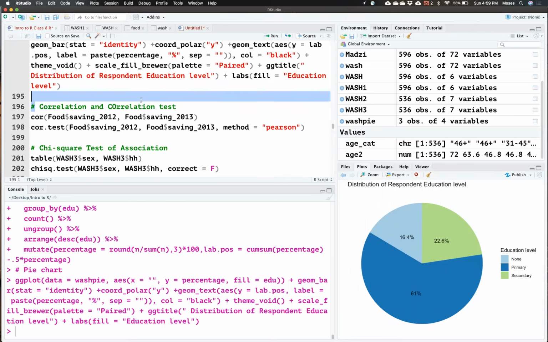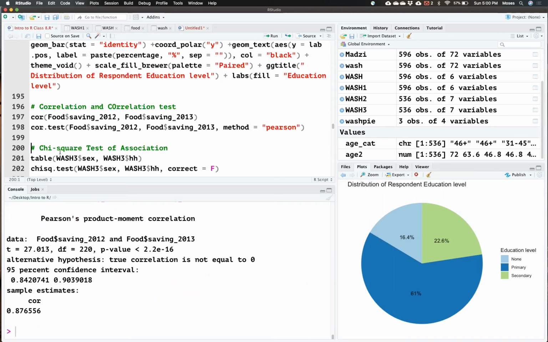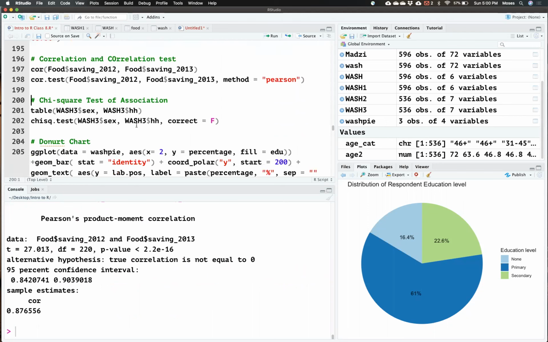Then we also looked at correlation and the correlation test. What's the correlation between savings in 2012 and savings in 2014? Is there any relationship? We got a correlation of 0.8, which was a positive one. Simply, we can say there's a positive correlation between the two. And then we had to test whether that correlation is statistically significant. So we did that, and then we also performed the chi-square test of association.